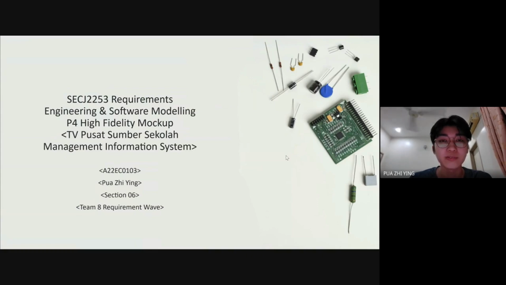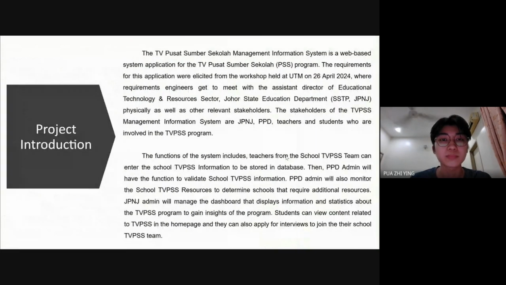I would like to present Phase 4 High Fidelity Mockup for the TV Pusat Sumber Sekolah Management Information System. First of all, I would like to give a brief introduction on the system. The TV Pusat Sumber Sekolah Management Information System is a web-based system application for the TVPSS program.